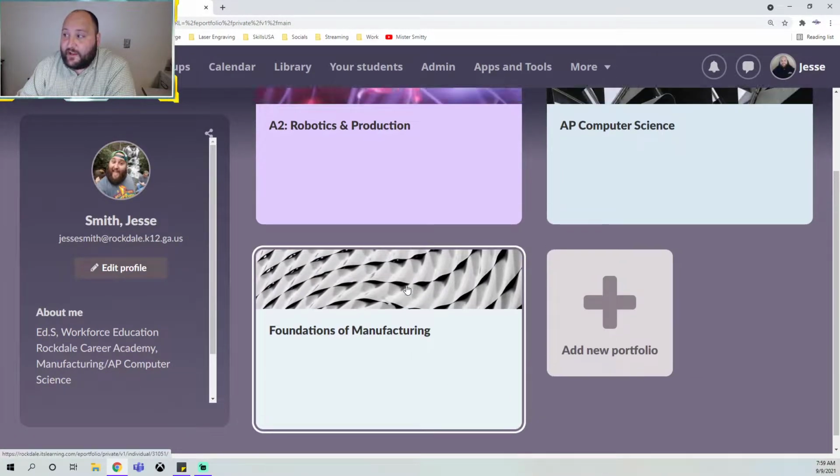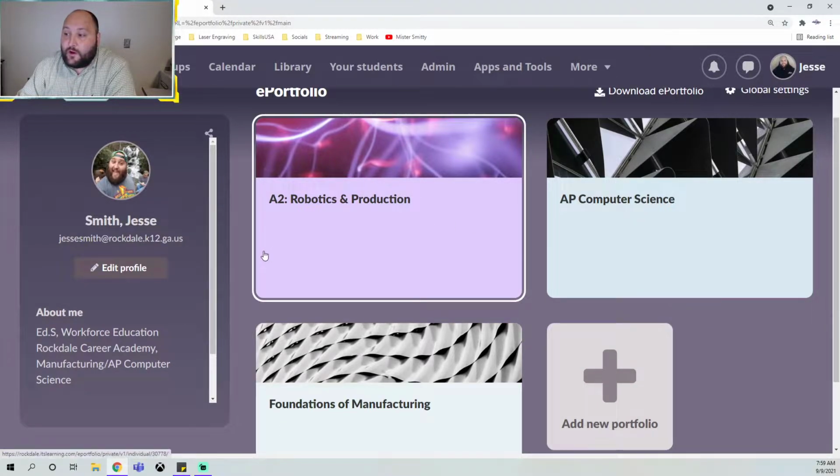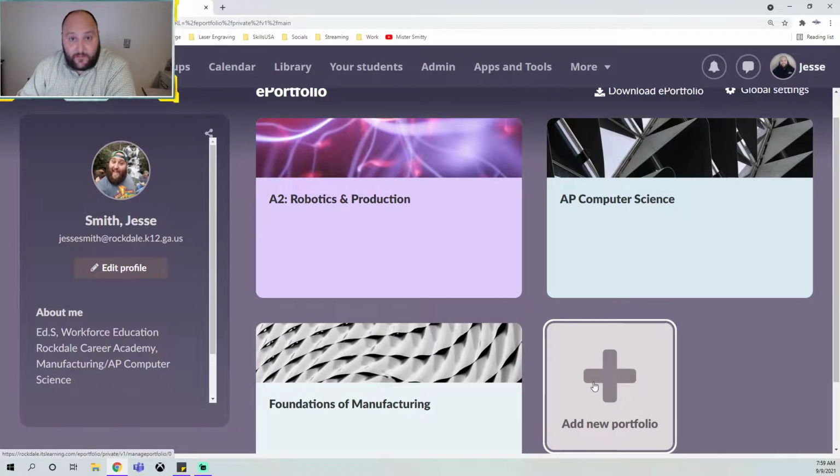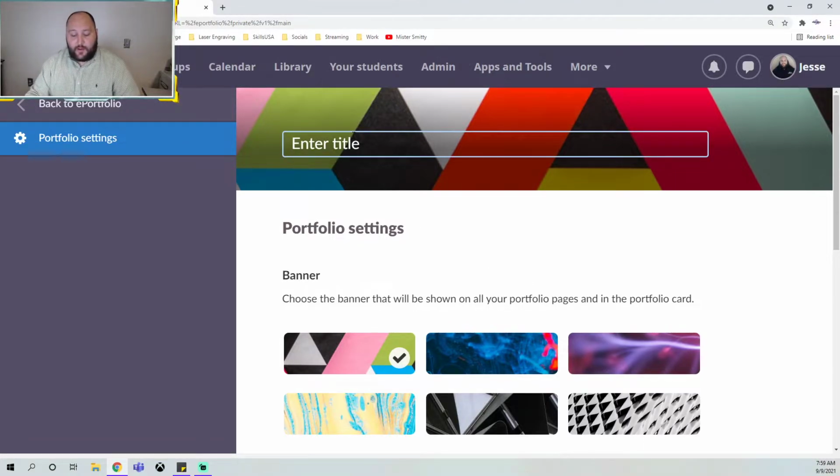You can see here that I already have portfolios for my manufacturing classes, so we're going to build one for construction specifically. Come down here and click Add New Portfolio. And then at the top, I want you to put whether you're construction 1, 2, or 3. If you're year 1 construction, put year 1 construction. If you're year 2 construction, year 2 construction. And of course, year 3 construction. I'm just going to call mine year 1, 2, and 3 construction.